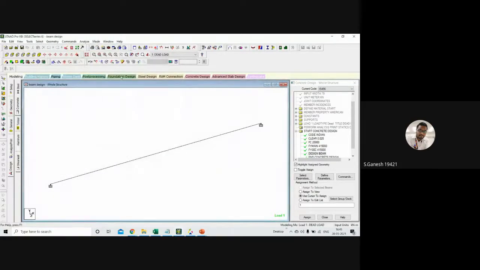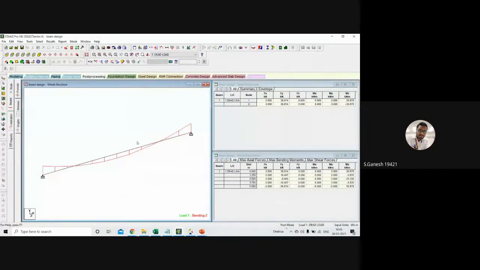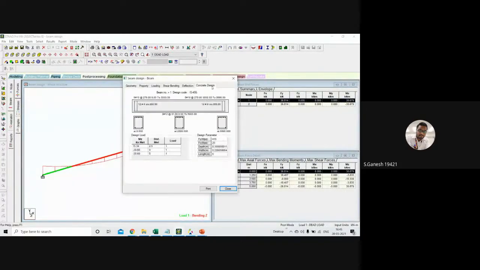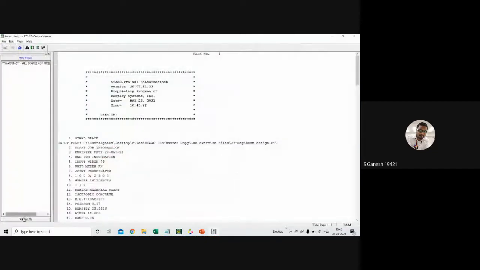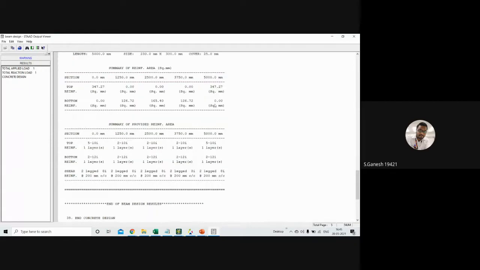Now you can check, go to the post processing. Now you can see your design. Again, it's ready. When you go and see the output file, it will show your inputs, what inputs you have given. M25 grade I have chosen, FE415. The spacing, everything will be changing here. Even what size of bar I want to use, I can define it. So this is the second method of designing in your STAAD Pro.